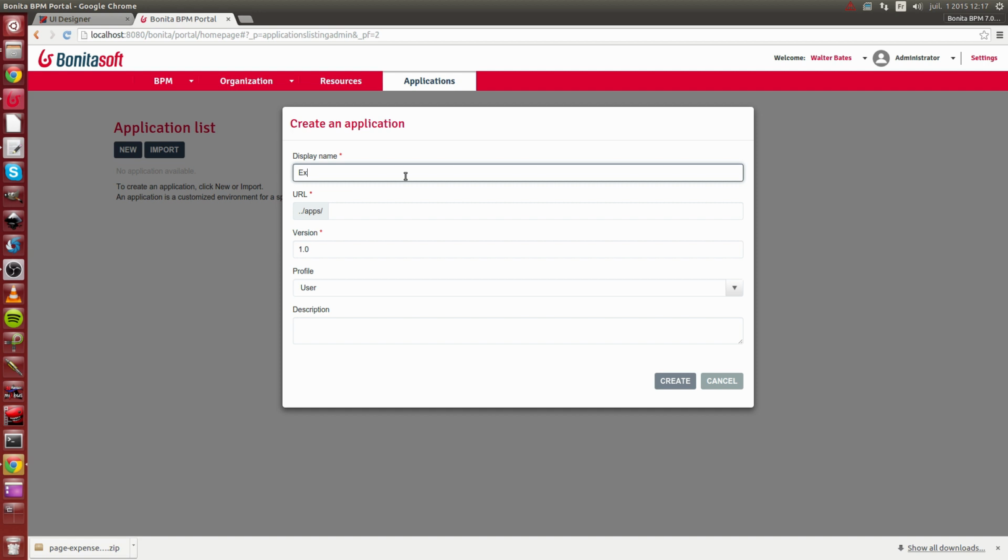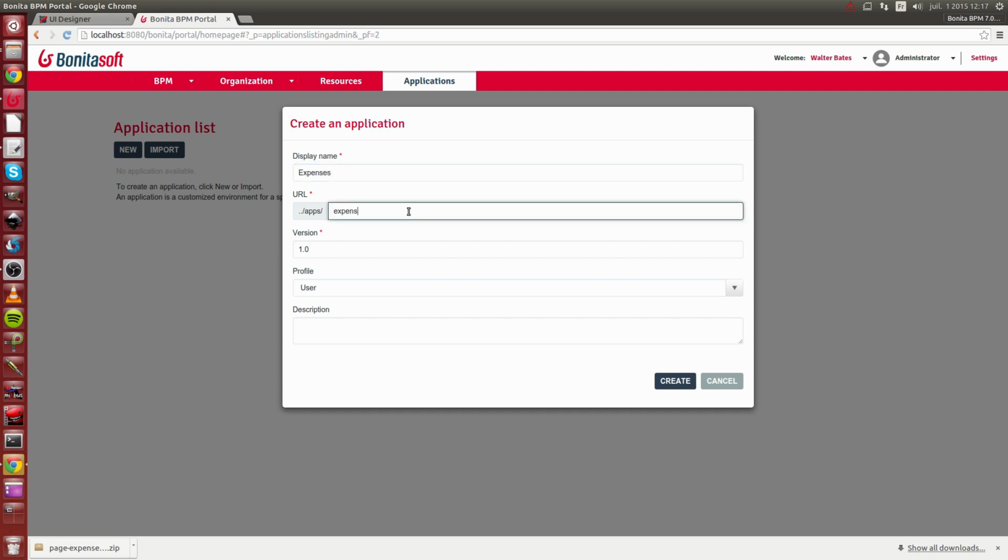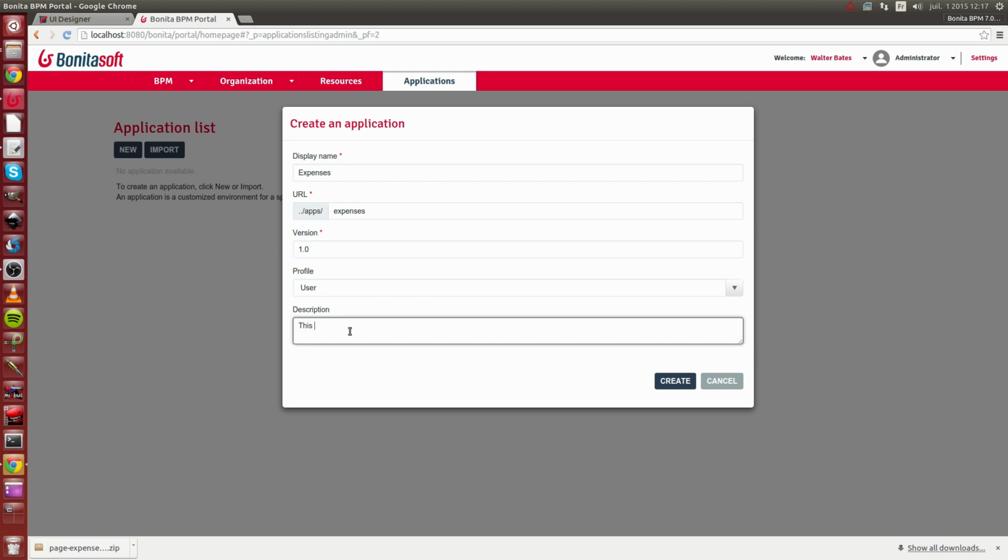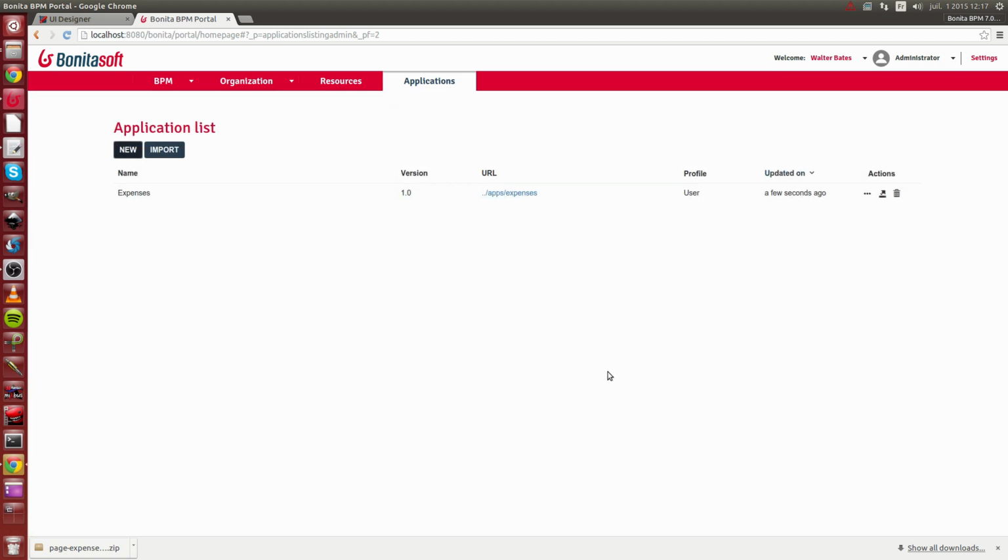I'll just call it expenses. And I'll provide a URL to access it called expenses also. I'll leave it with version 1.0. I will make it available to everyone with the user profile. And I'll say this is an expense application. All right, we can create the page now.